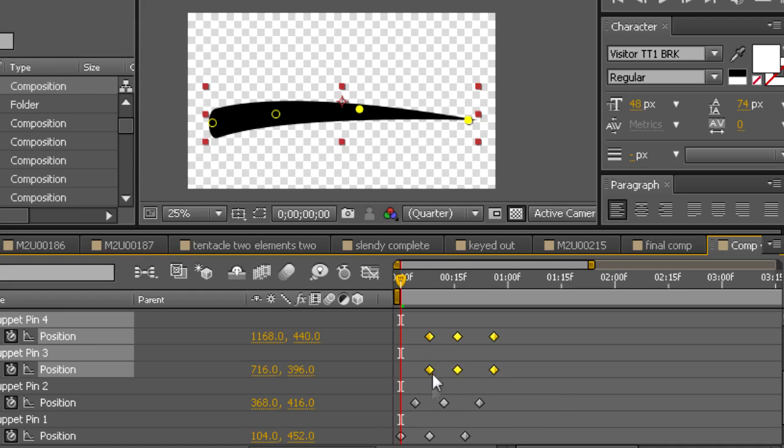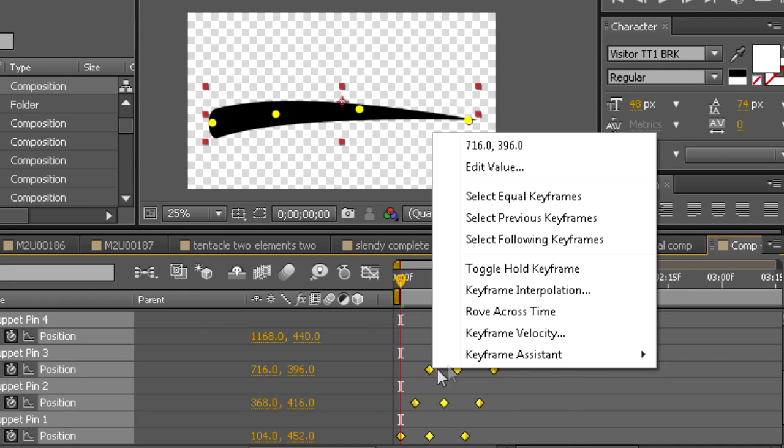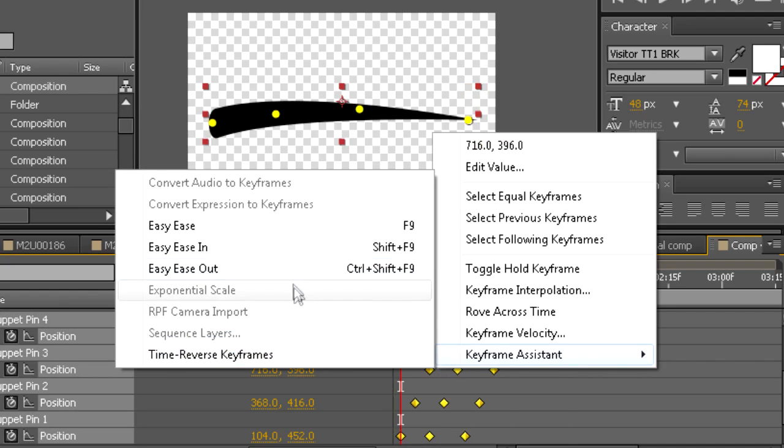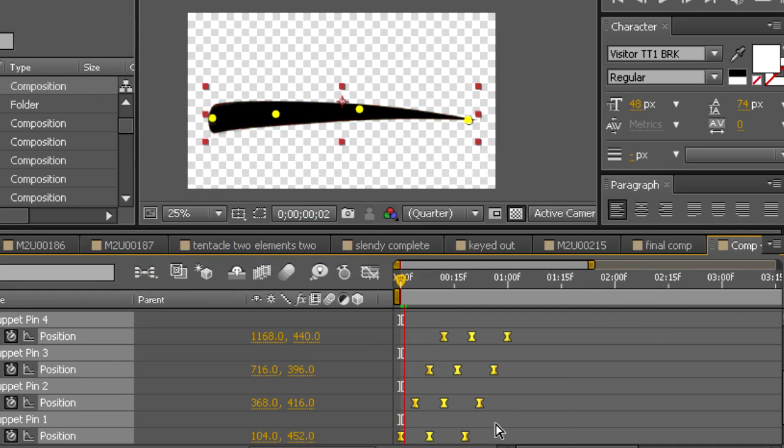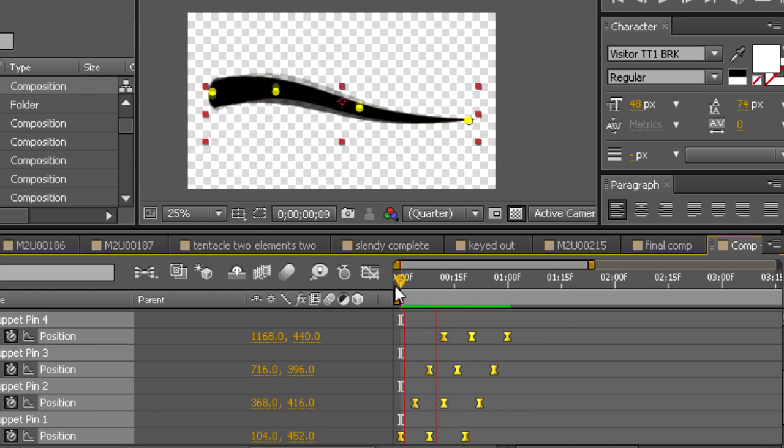Move it in between the space right here. Then we're going to select our last puppet pin and again do the same thing. Then we select all the keyframes, right click on one of them, pick keyframe assistant, ease. And we have pretty good wavy Slenderman tentacle motion.